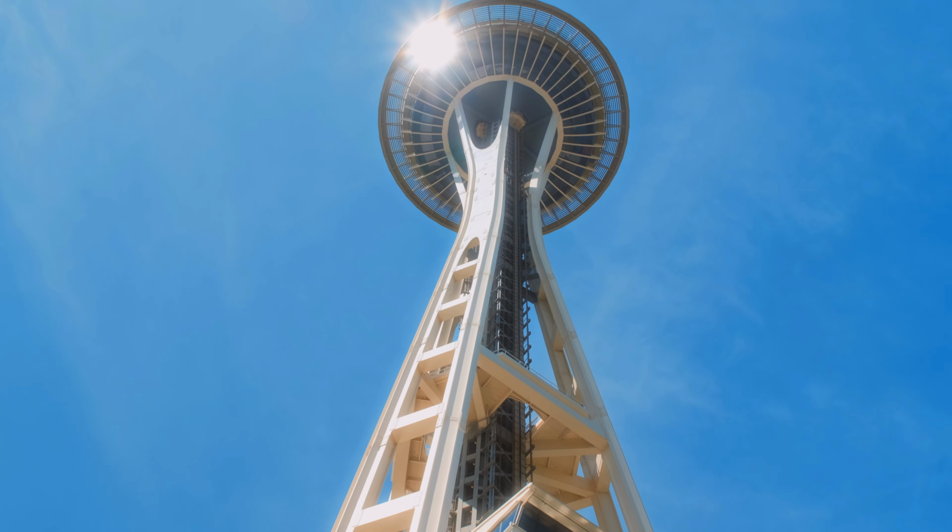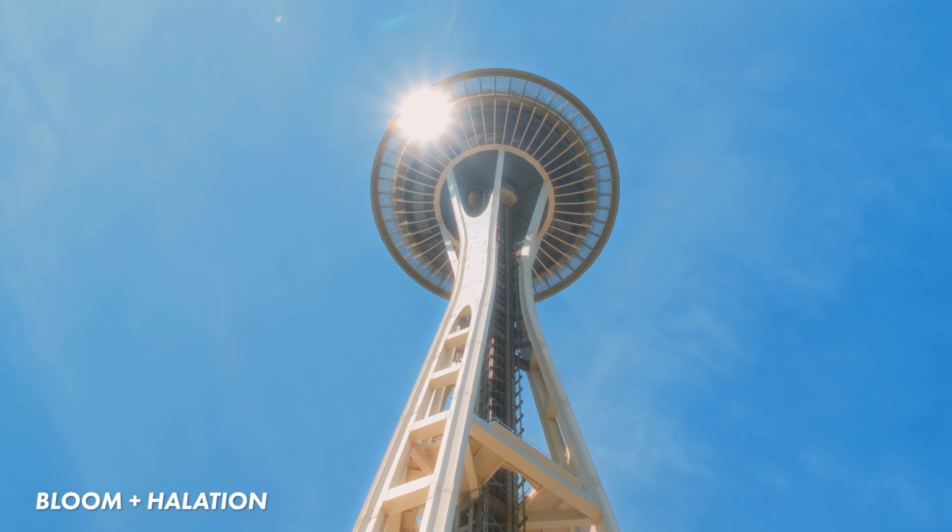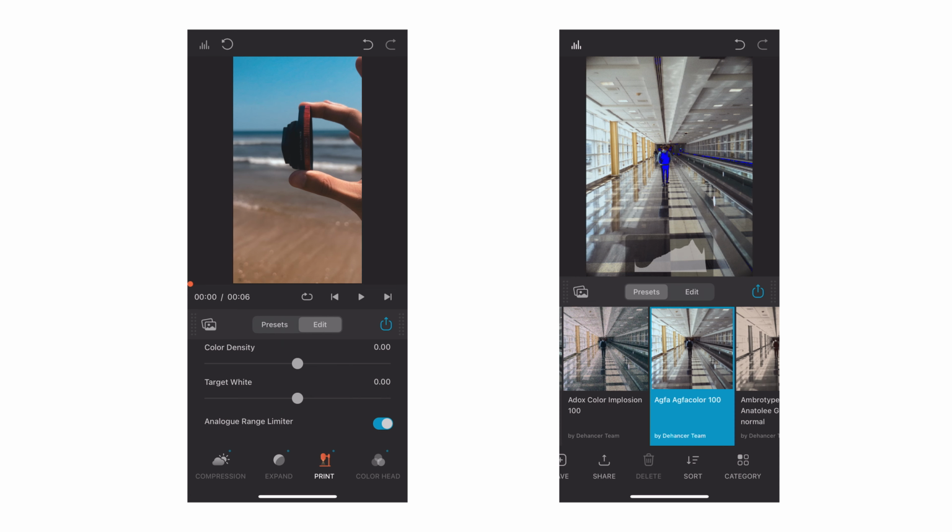Dehancer at its core is a plugin that allows you to digitally de-enhance your photos and videos. It kind of takes that edge off. It creates a more memorable appearance and aesthetic by making it look a little imperfect, blooming light, using halation, adding some grain, just adding those subtle touches that kind of trigger that memory in your brain to make it a memorable image.